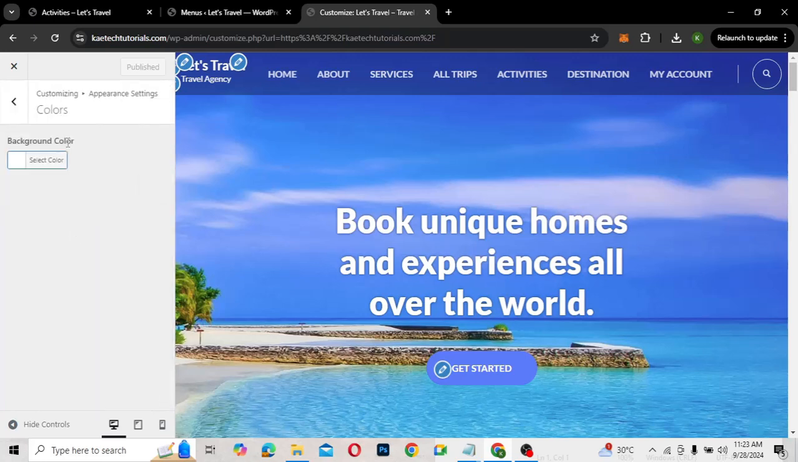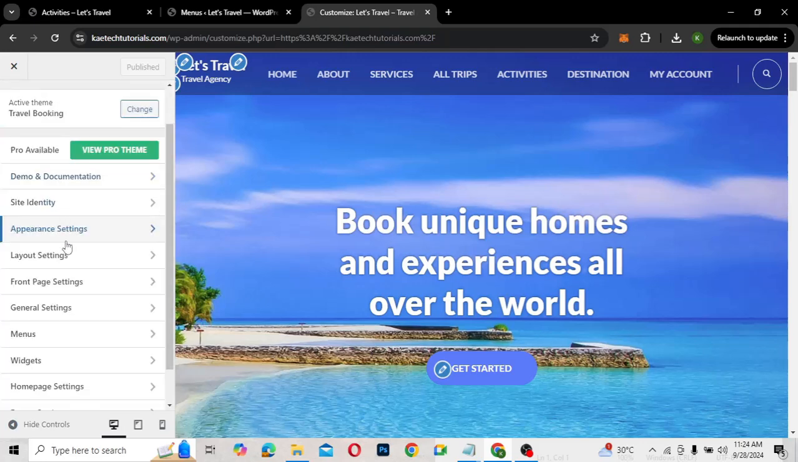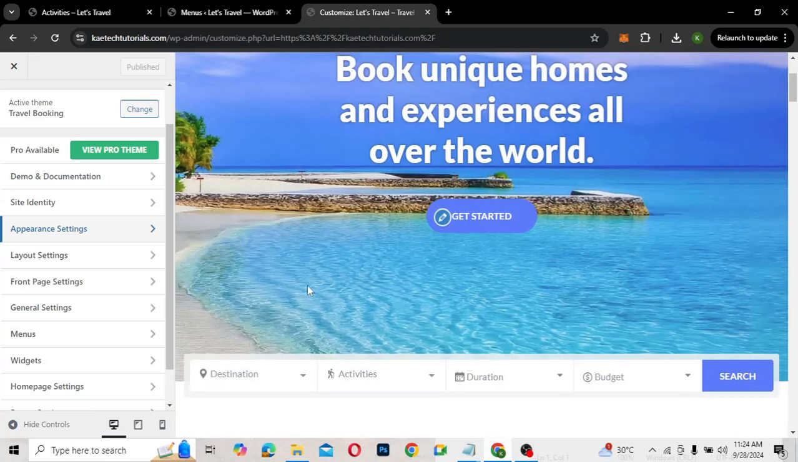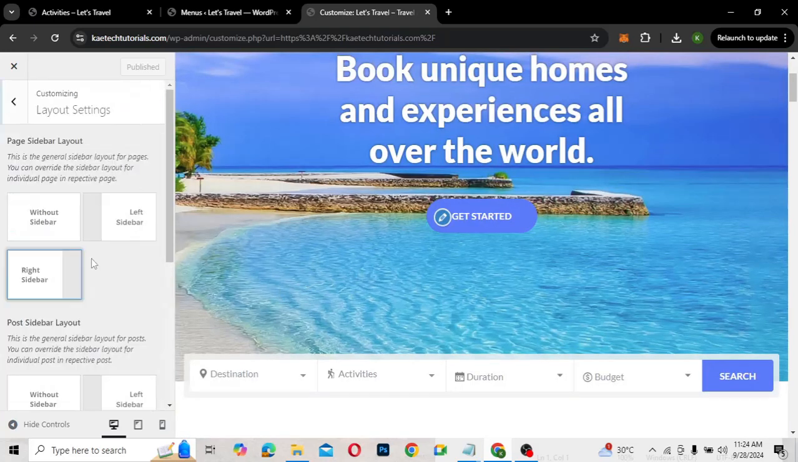So your colors, you can change them, but as you can see, this theme doesn't really give you more settings to deal with unless you buy the pro version of the theme. Okay, and that is it. So the most important thing is the layout, the front page layout, how we can design our front page layout. This one is also the layout settings.